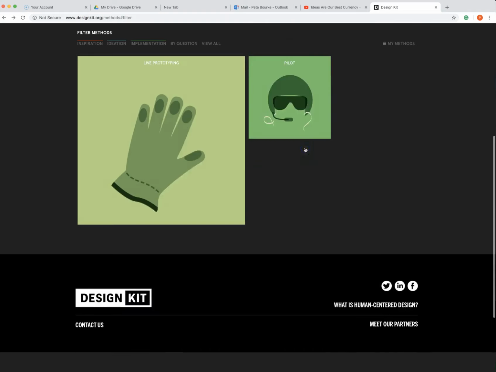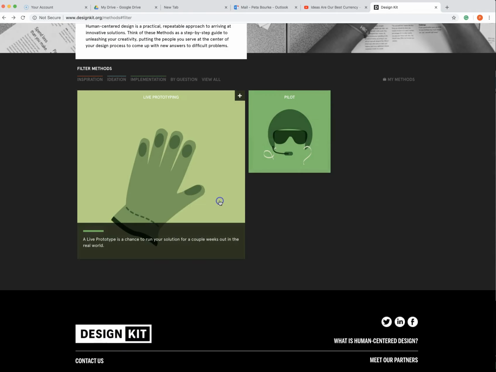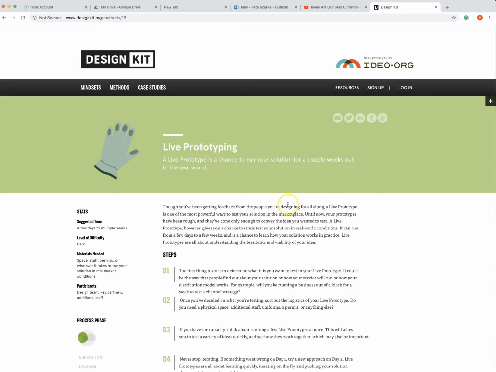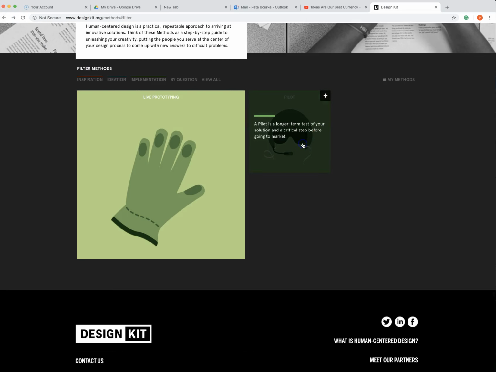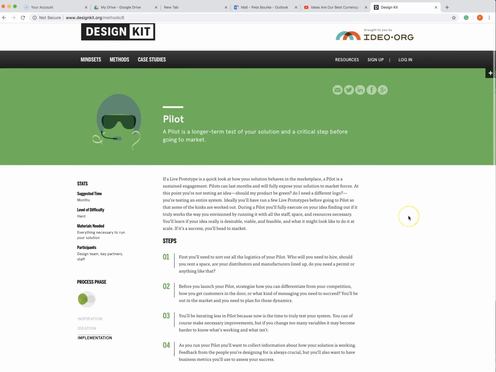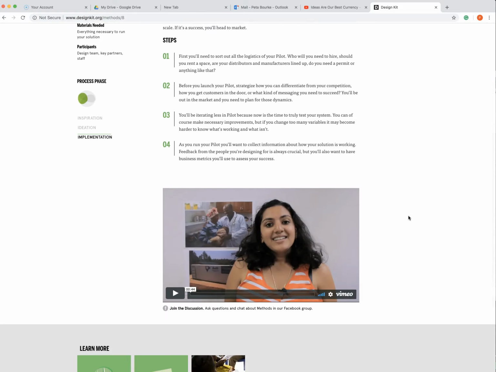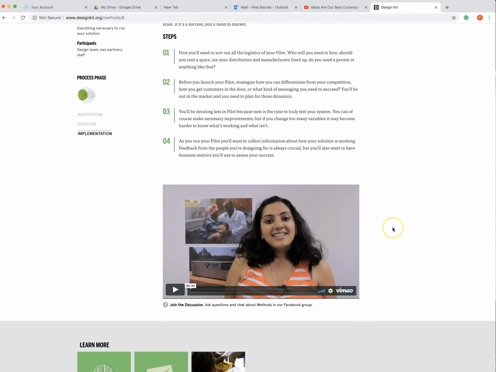How do I make my concept real? So live prototyping. So this gives us a little bit of an overview about how we can live prototype. Most importantly, as always, capture feedback from the people you're designing for, so put into real life. And we can also pilot. So a pilot's more long-term for how we're going to go about it. And we can actually have a little bit of a look at the video down the bottom there also.